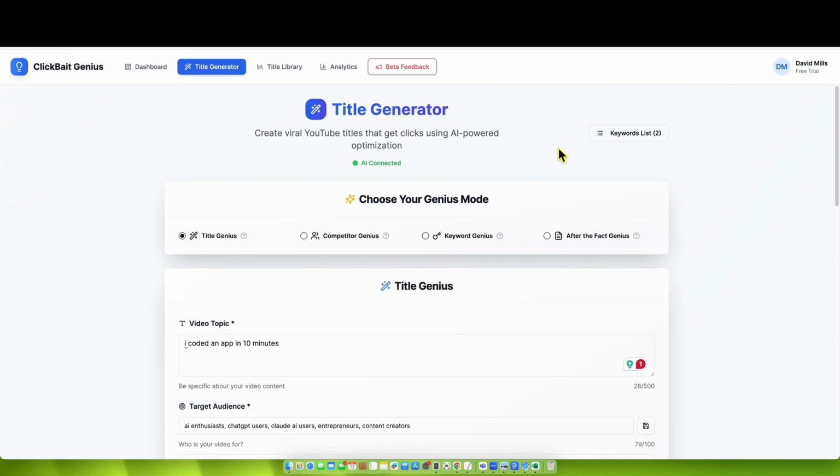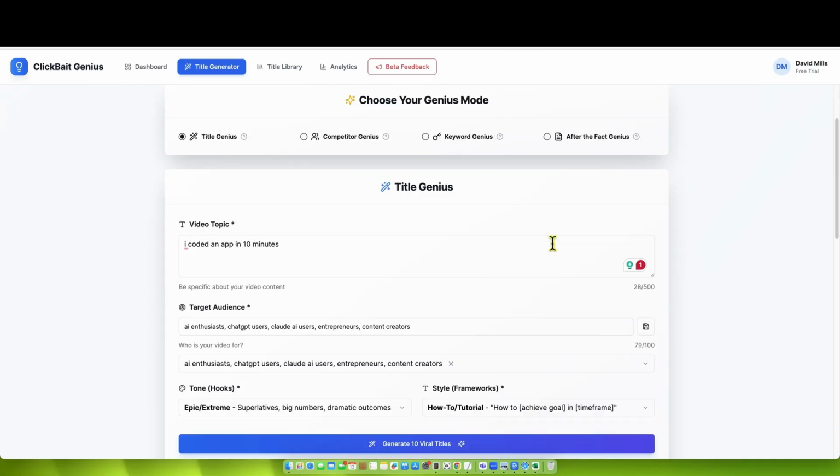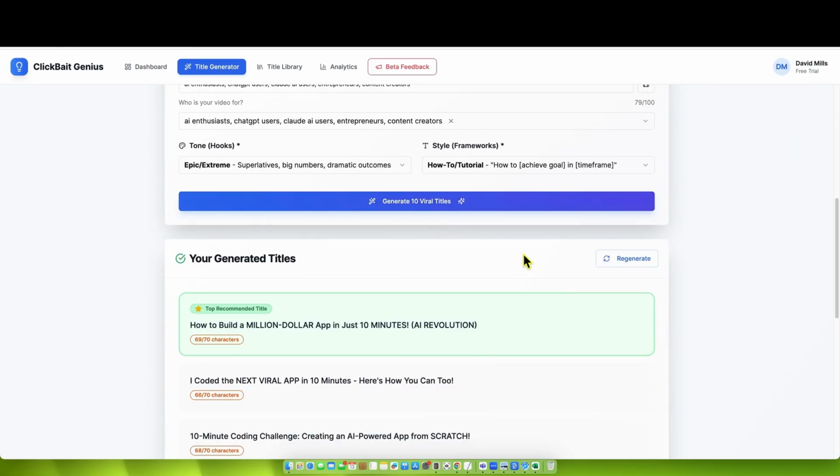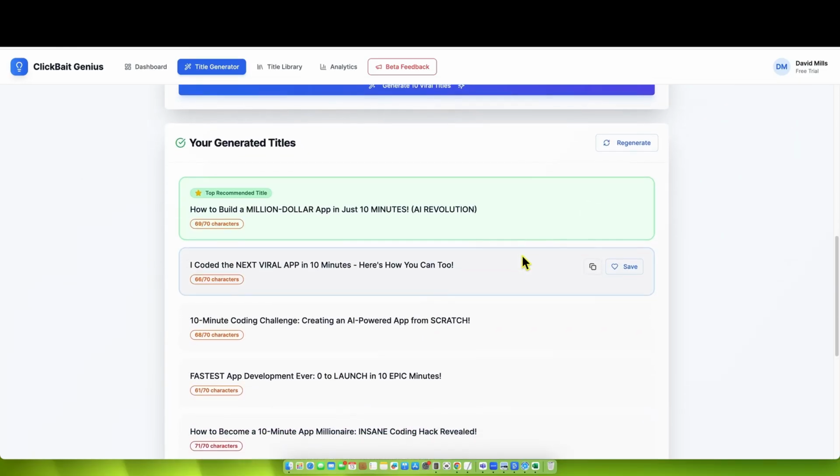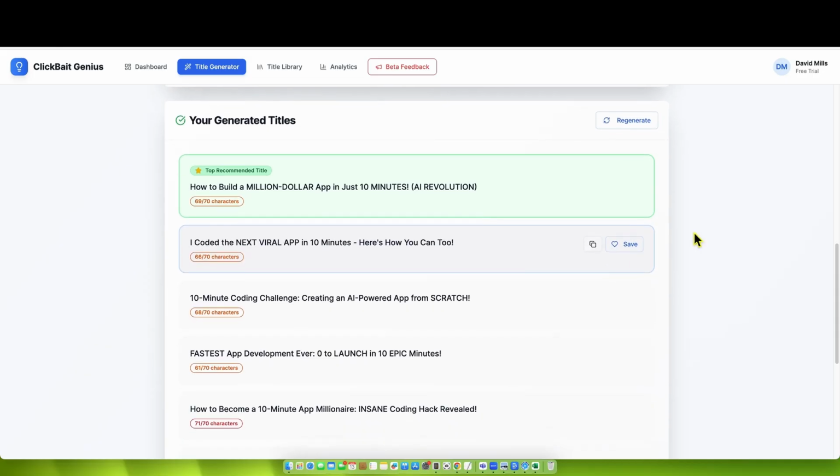You don't have to even add your YouTube API key. It's all built into the system. So the system is natively AI connected. It's using Claude for everything that it produces, which is cool. So we'll scroll down here and you're going to get all these titles. And what ends up happening is you have the title creation right here.